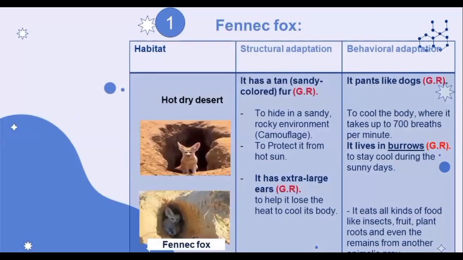دلوقتي بقى أول أنيمال هتكلم عن structural adaptation و behavioral adaptation دي وهو الفينيك فوكس. الفينيك فوكس عنده structural adaptation عبارة عن إيه؟ إن هو عنده tan colored fur أو sandy colored fur. يعني الفر شكله كده عامل شبه لونه، يعني لونه شبه الساند. طيب give a reason if I did a tan colored fur أو sandy colored fur to hide in a sandy rocky environment. يعمل camouflage عن طريق اللي هو بيعمل hiding في sandy rocky environment، عشان كده هو لونه sandy colored fur.